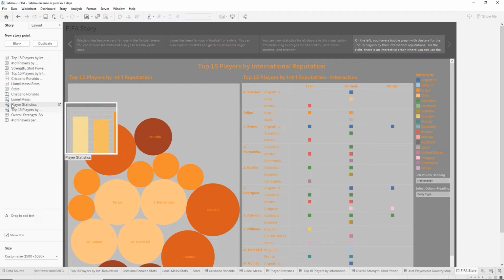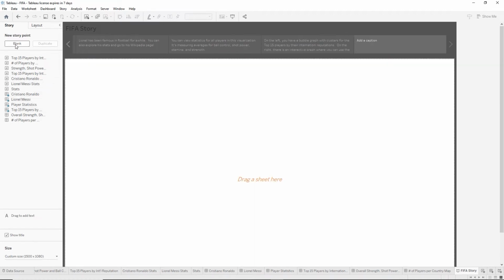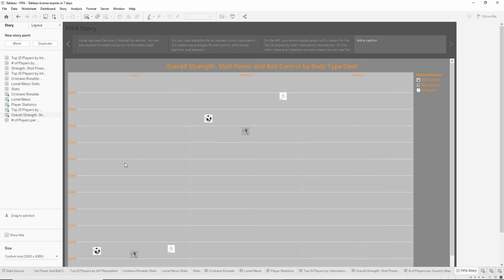All right, and we have another new blank story point. And this one we're going to give the overall strength dashboard on here. And the caption would be, this viz captures the overall strength, comma, shot power, and ball control by body type across all players.